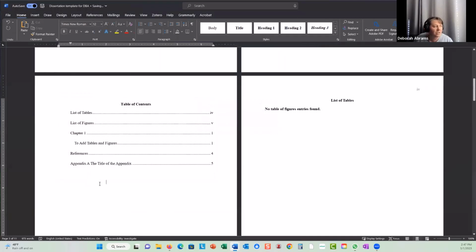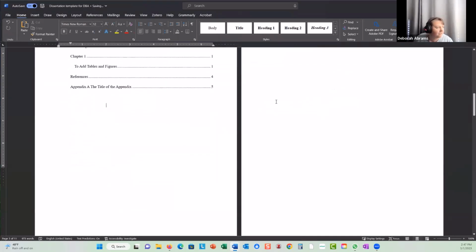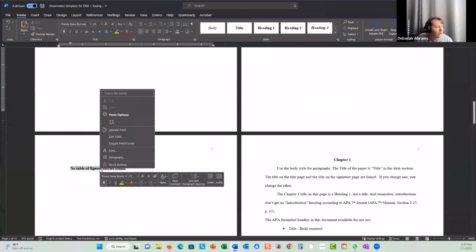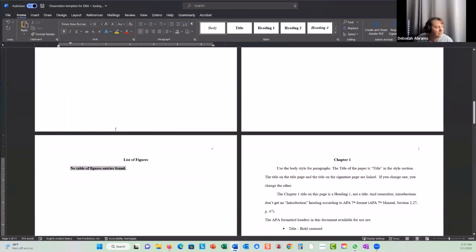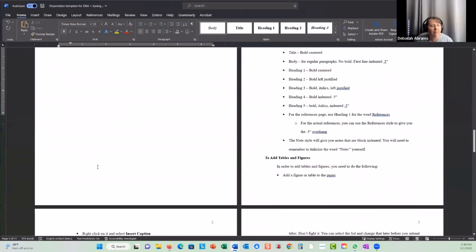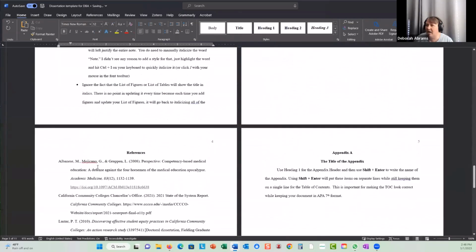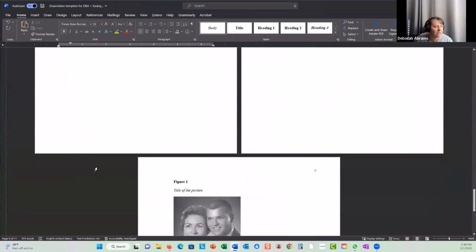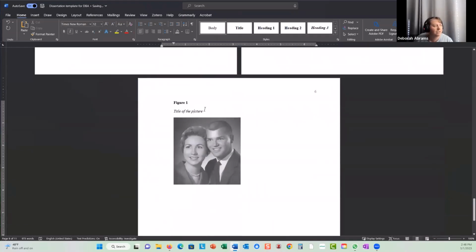Well, nothing changed. I've added a figure and it's not there. If I come down here to the list of figures, right click on this, update field, nothing changed. So if you do it manually, it's not going to behave the way it's supposed to. So we're going to get rid of that, because that was manual, that was bad.